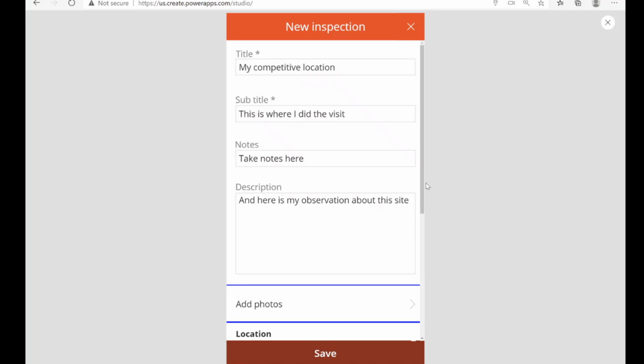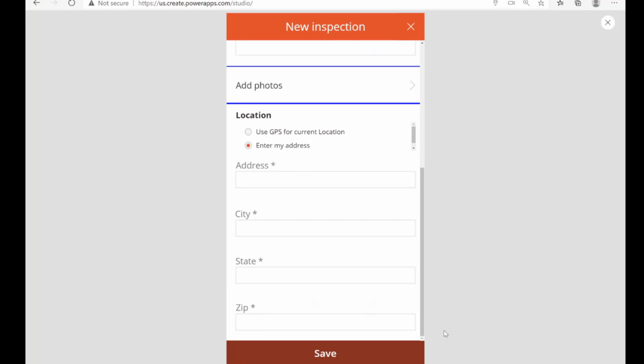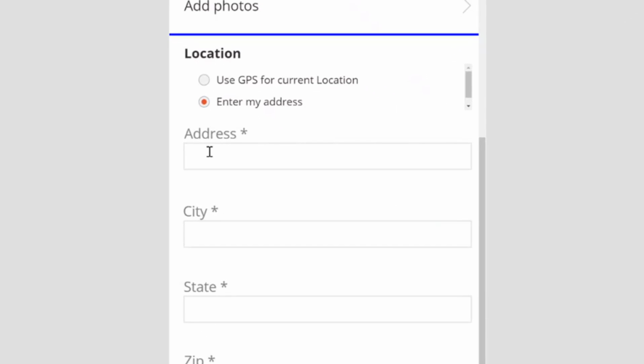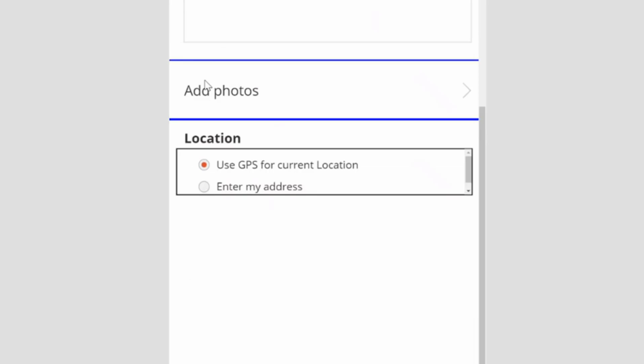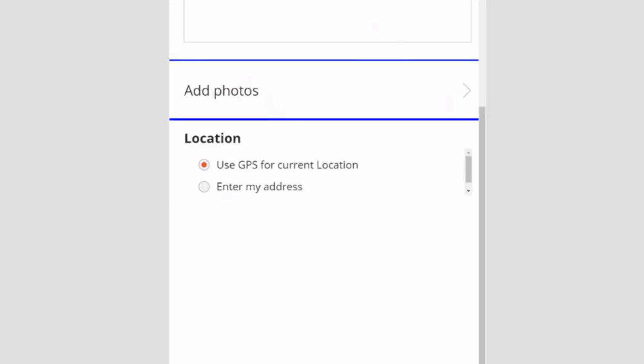But for now, if I scroll down further, there's additional detail. You see that it's a pretty robust application, that it's looking for address, city, state, zip code. But if you want to save your people some time, you can use the GPS for current location. And once again, this is all out of the box from the template.